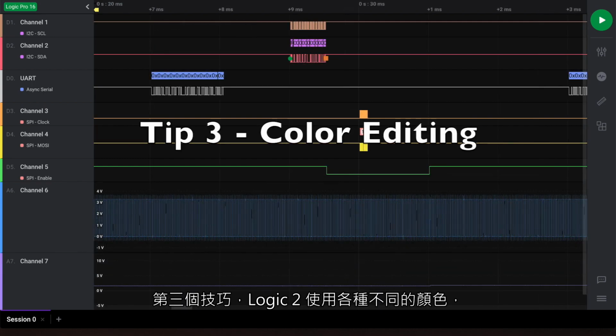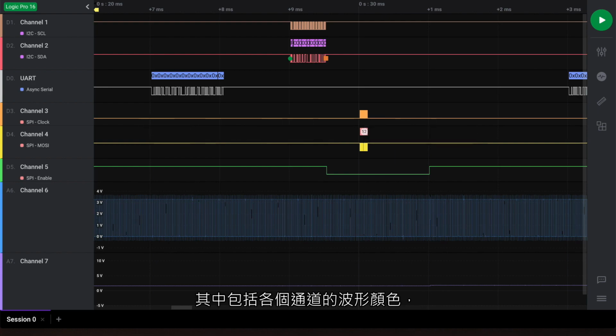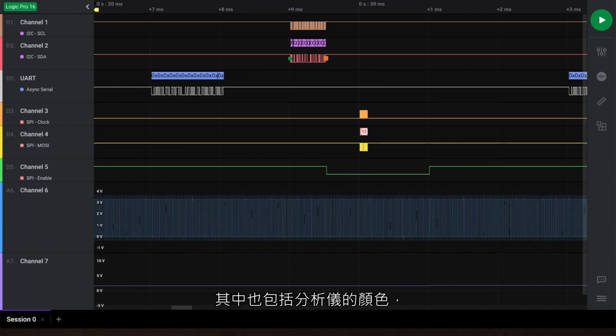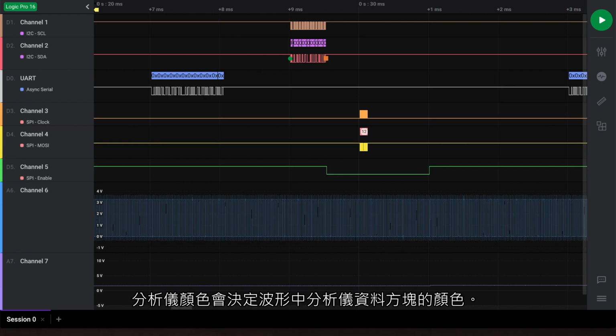Tip number 3. Logic 2 uses a variety of colors to help you differentiate parts of the software. This includes trace colors for the individual channels, which is also indicated on the very left of the software here. It also includes analyzer colors, which determine the colors for the analyzer data boxes in your waveform.